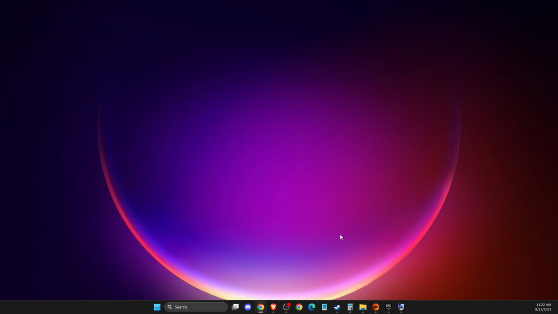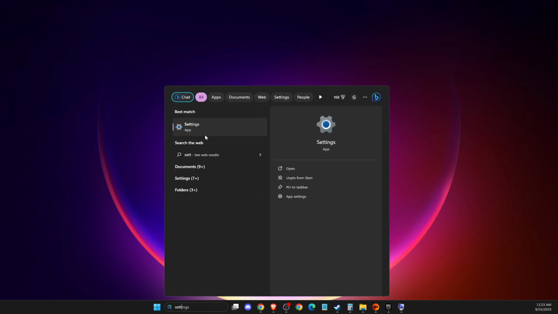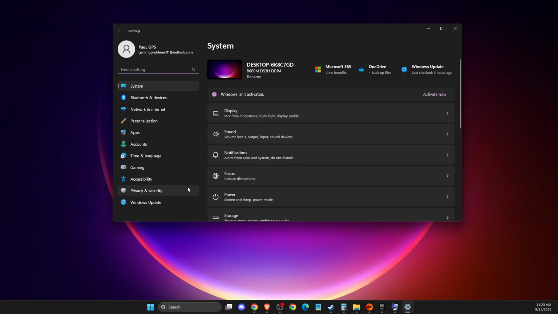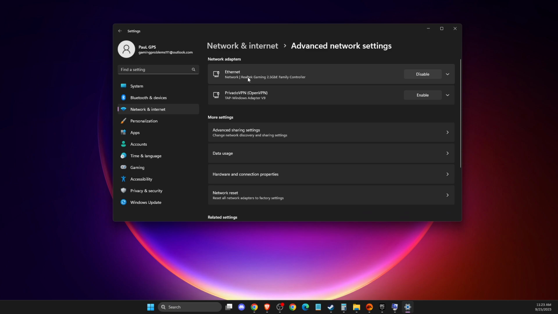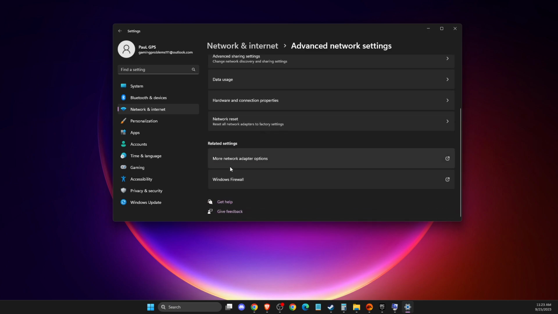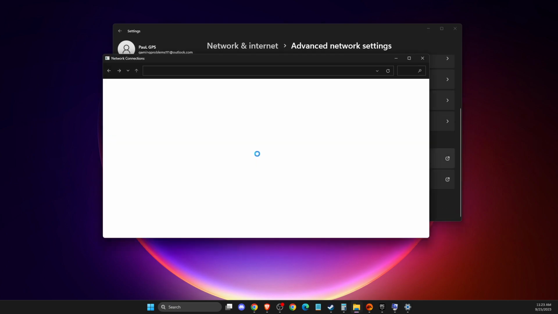And still, if the problem persists, then you need to change your DNS server addresses, because sometimes it can cause a problem. To do that, you just need to open up settings, then open network and internet connection here, then advanced network settings, and on the bottom you should see more network adapter options.